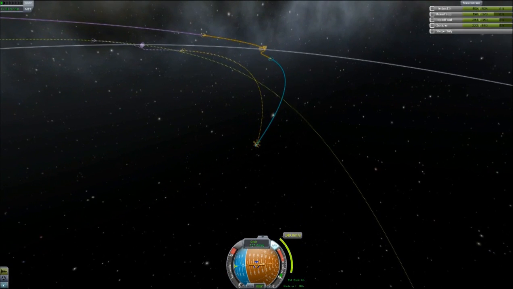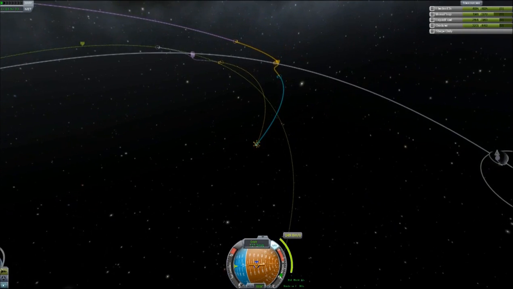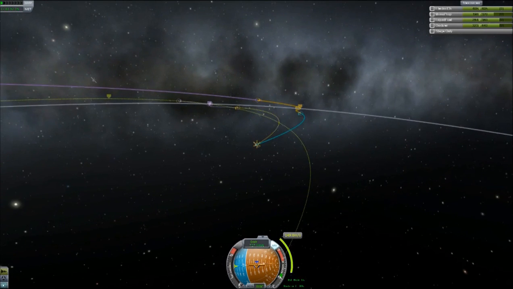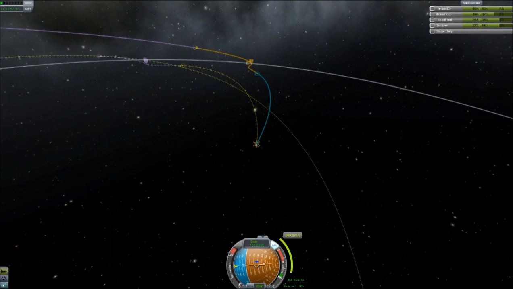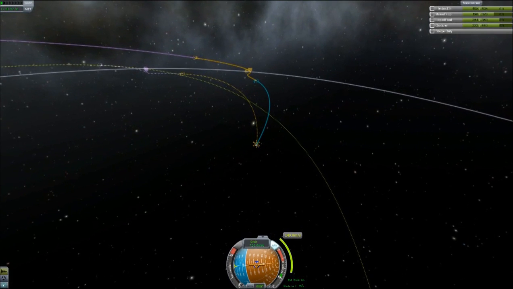Okay, it says 5 seconds. I don't believe that. I believe that about as far as I can upchuck a squirrel. So we're going to start burning at about now. And there's no way that would be 2 seconds.